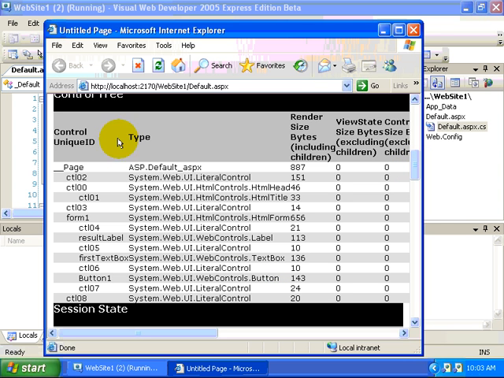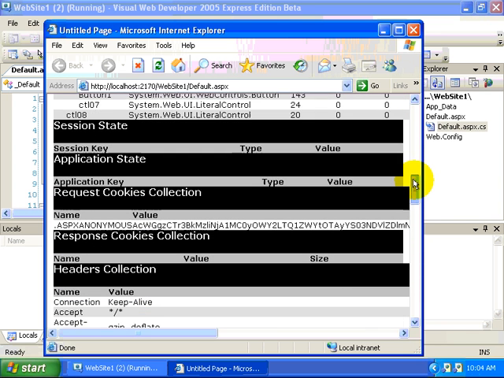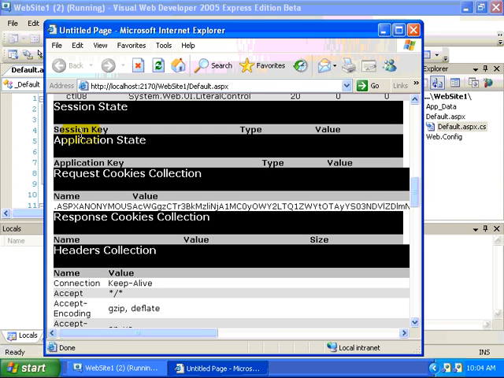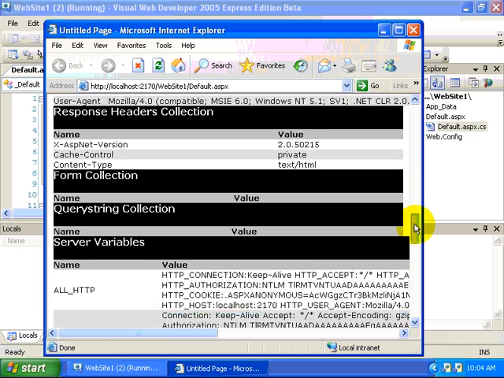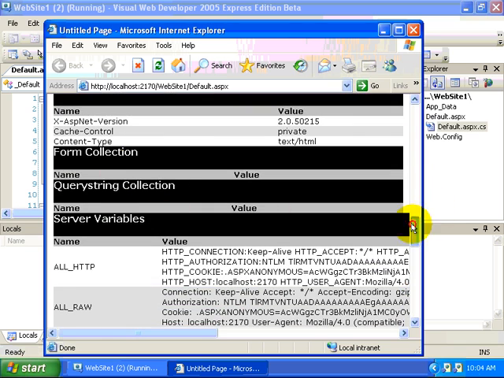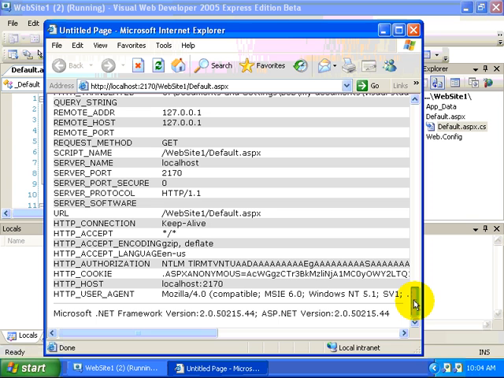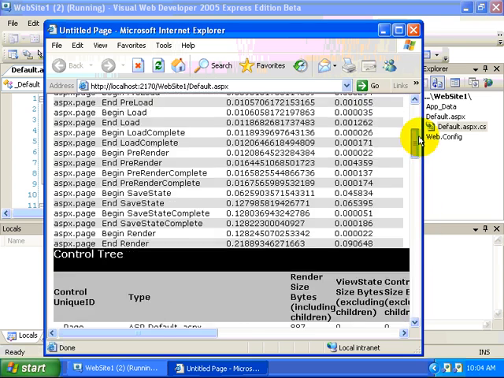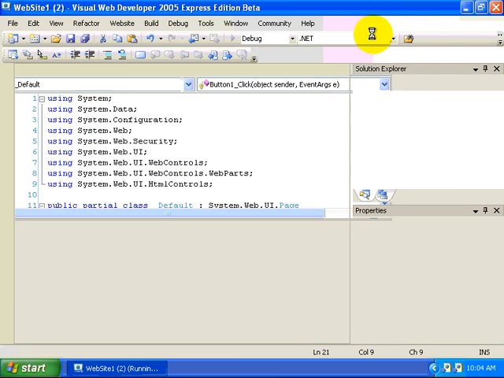I can also look at the various controls that are contained and the hierarchy of the containers that contain each control. We can look at session state information, application state information if we were to save values, as well as values that are in the cookies, in the response object, in the headers collection, the response, form, query string, server variables, just anything you possibly want to know about this web page and this specific request to this web page. Okay? How cool is that?